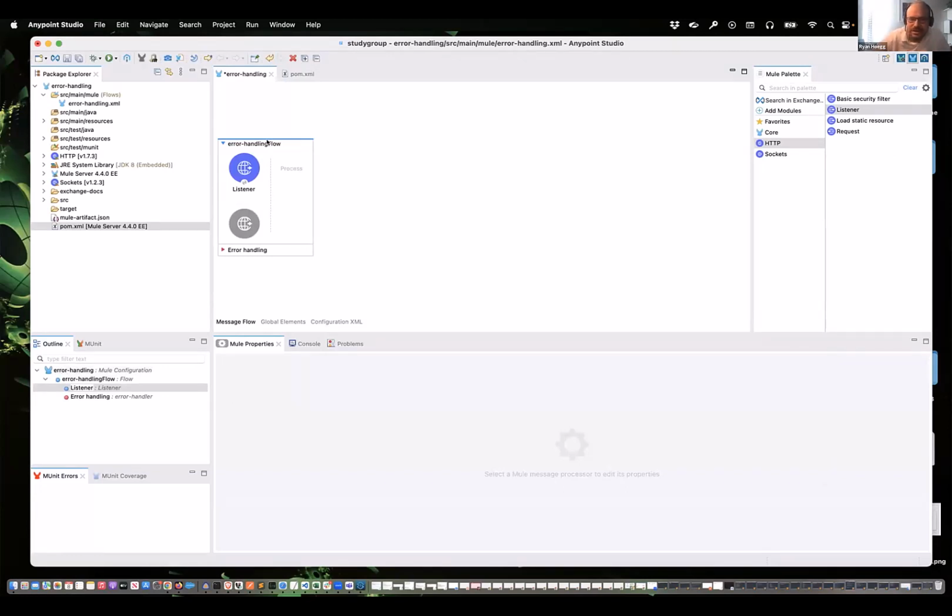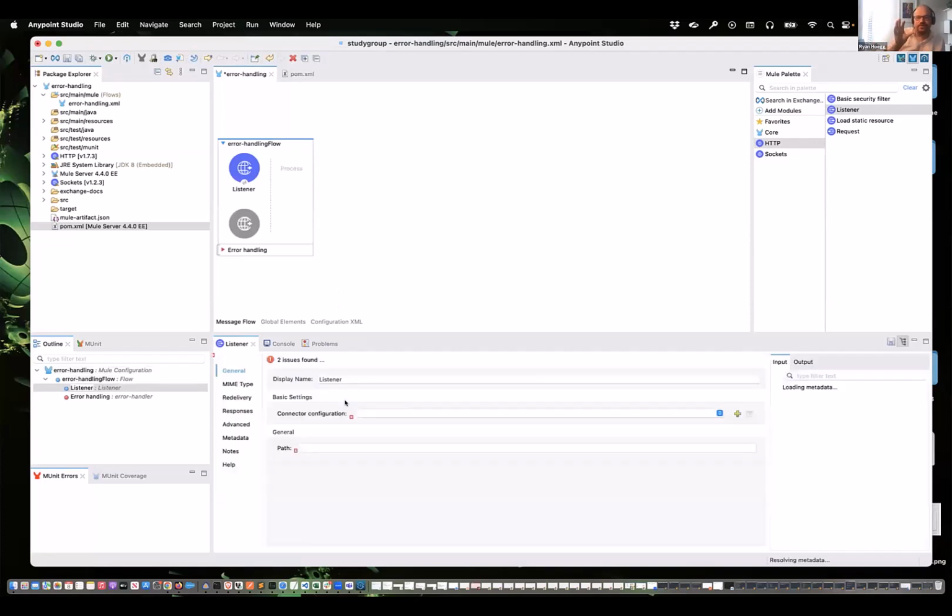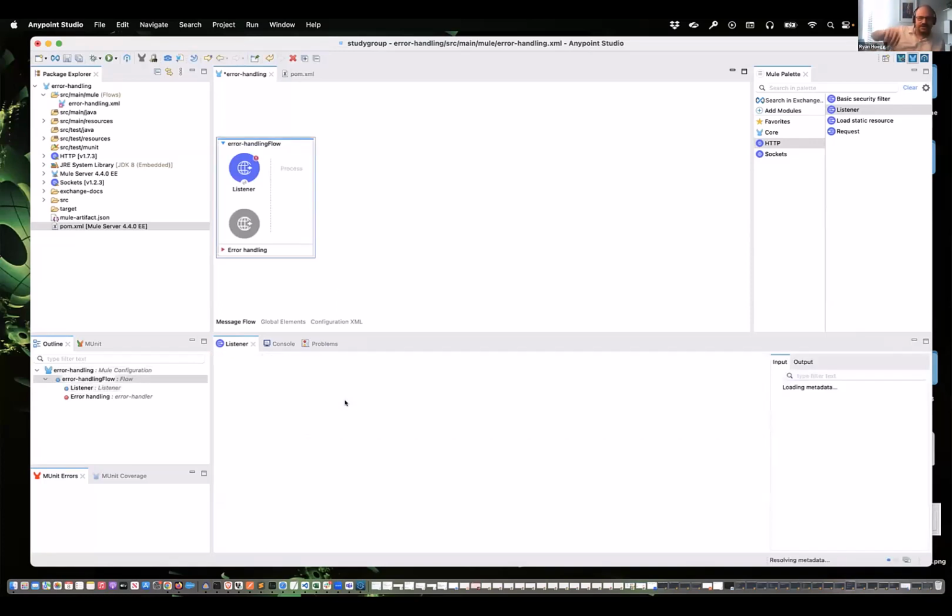My Anypoint Studio and Zoom are not getting along. There we go. All right. I'm going to keep this example. This is very useful, I was working with Jesus last night. Hello, Jesus. He was already doing this on his own.